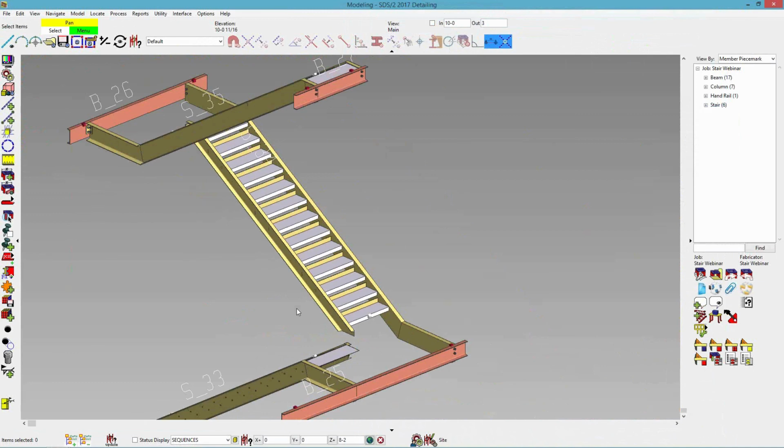That concludes today's webinar, where we covered the ability to edit the stair tread definition schedule from the member edit screen, naming stair treads in the stair tread definition schedule, top cap plate ends, adding CNC marks to the stringer, and much more.